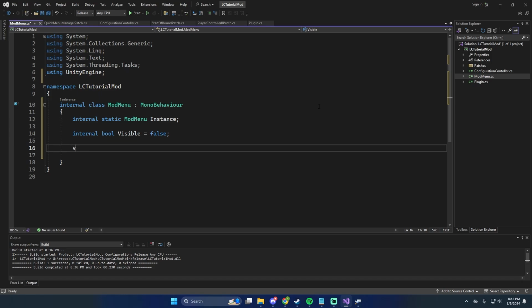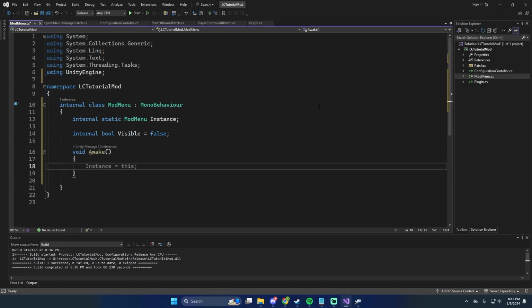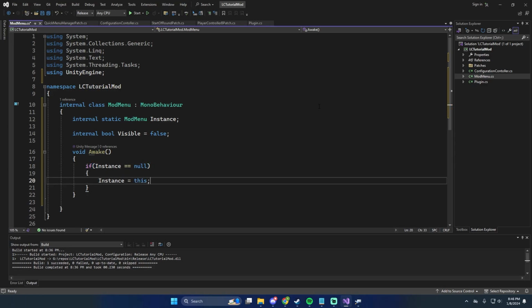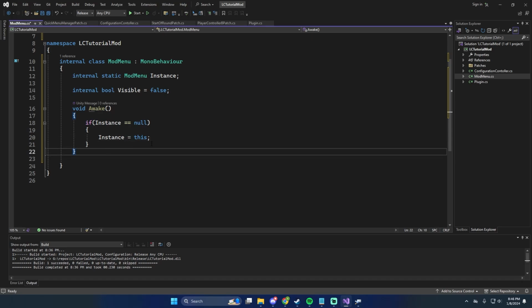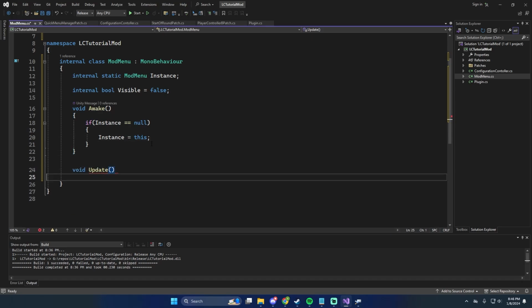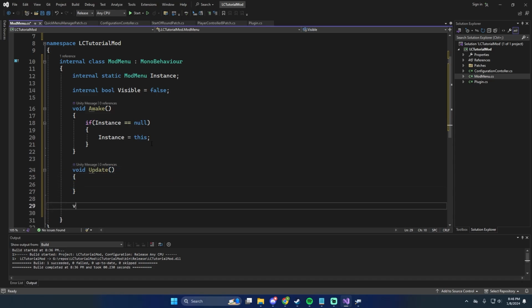In here, we want to do a void Awake. Since it's a MonoBehaviour, this is what gets called when it is created. If instance is equal to null, which it probably should be, we're going to say instance is equal to this. That's all we're going to do in Awake for now. We're going to give it a void Update, even though we're not going to use it today, and then we're going to give it void OnGUI.